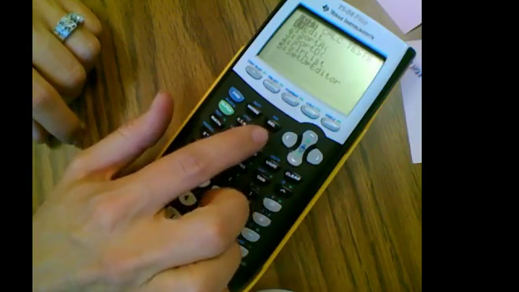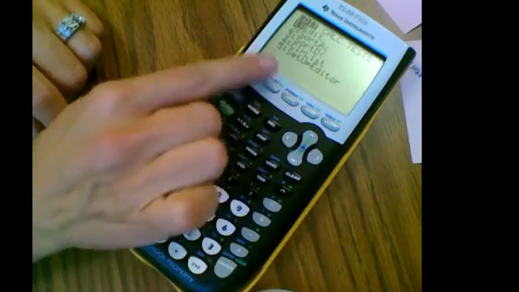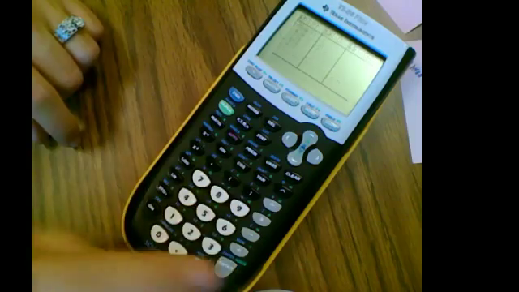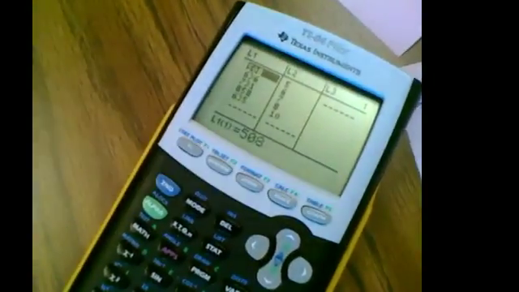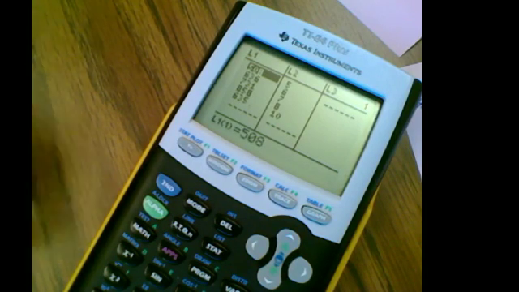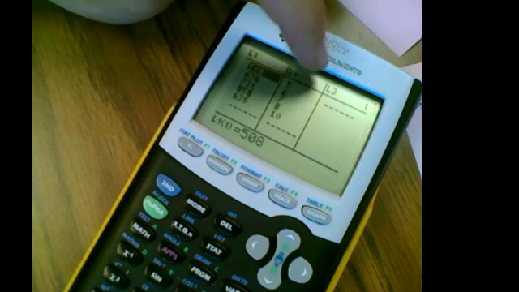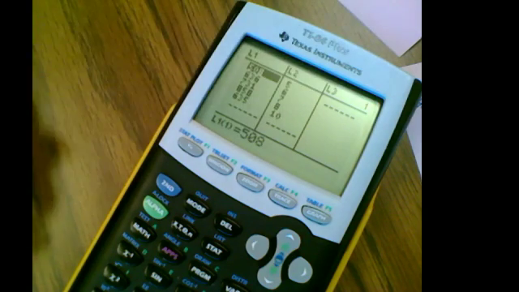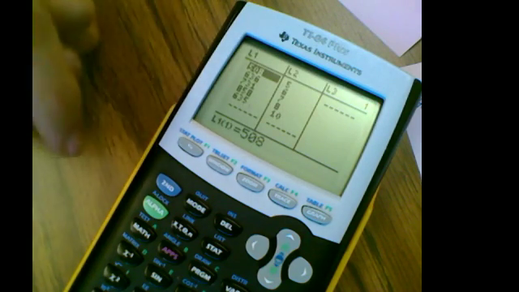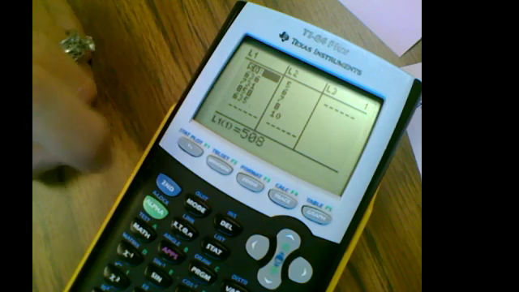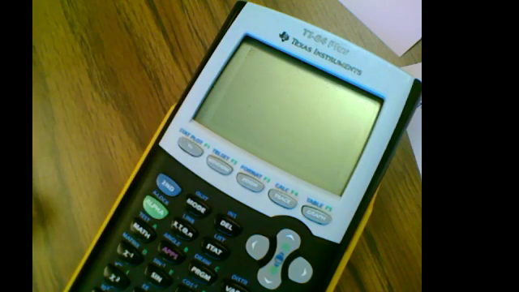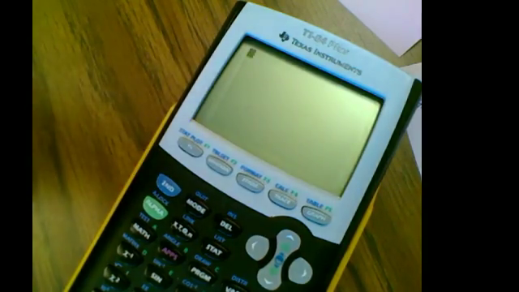You're going to go to Stat, and Edit comes up first, so you hit Enter. That takes you to your list. Your list is where you enter in all of your data. I default put your X values in list 1 and your Y values in L2. Once you have all that data in, go ahead and get out of there. Second, Quit.